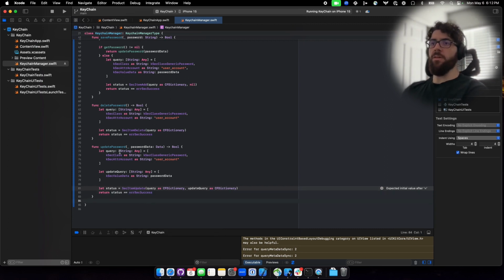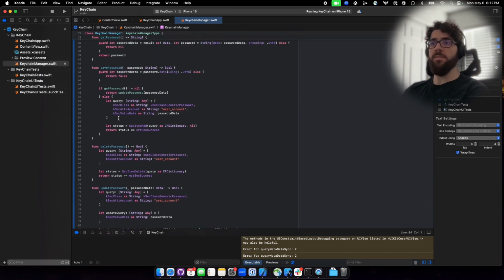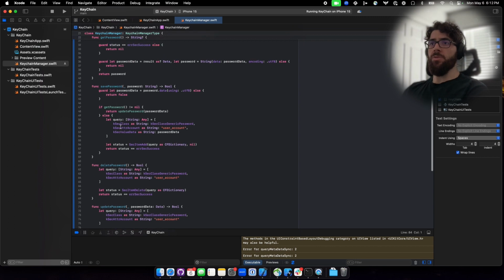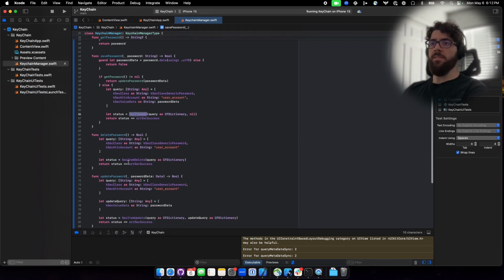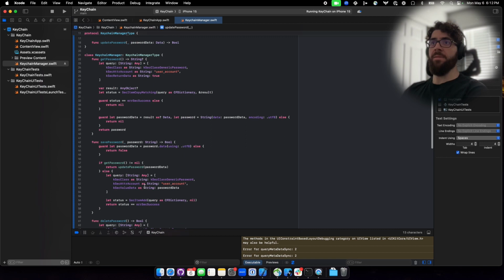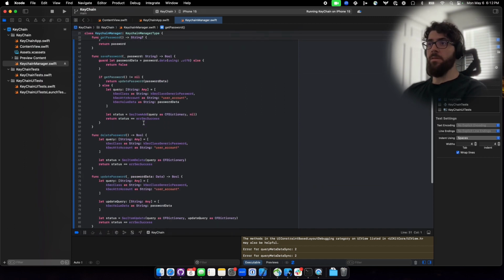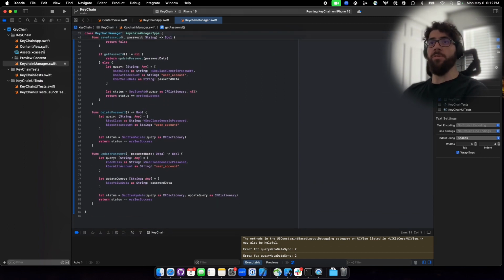It looks like we've implemented all of our functions. Let's double check if there are any mistakes. So here for savePassword, we have SecItemAdd, deletePassword SecItemDelete, updatePassword SecItemUpdate, and getPassword. We have SecItemCopyMatching, since we are querying our item from the keychain. So now let's go over to our ContentView so we can implement the UI.